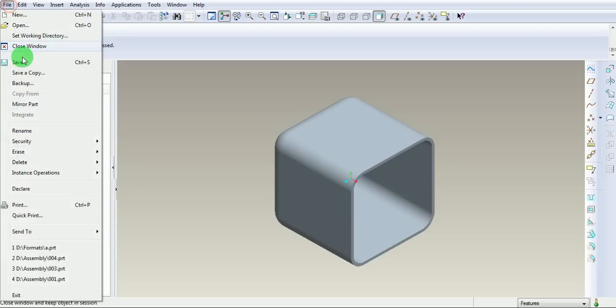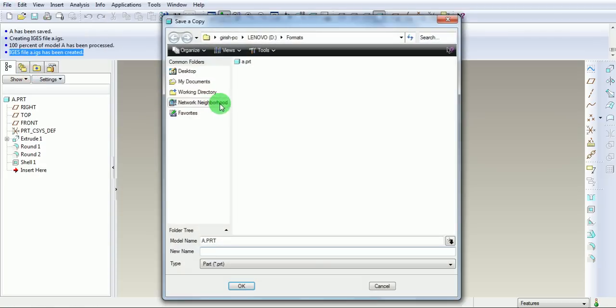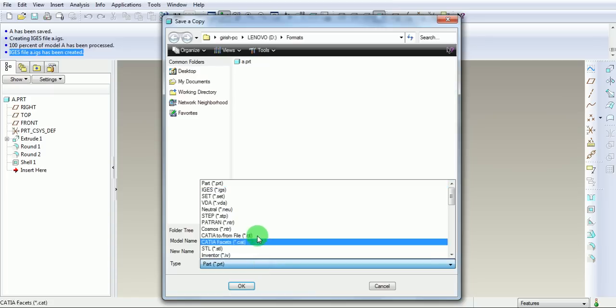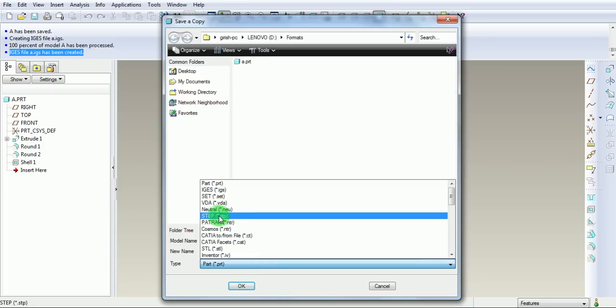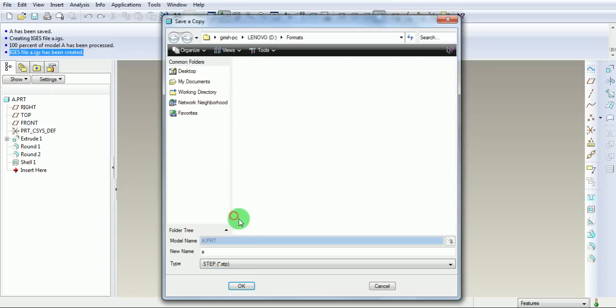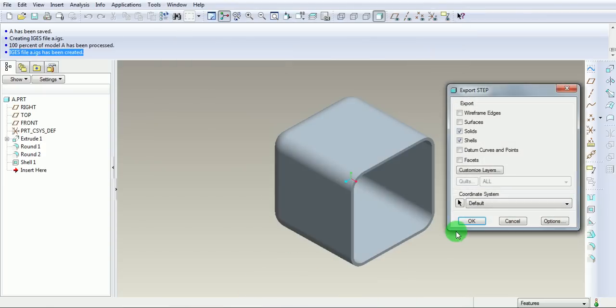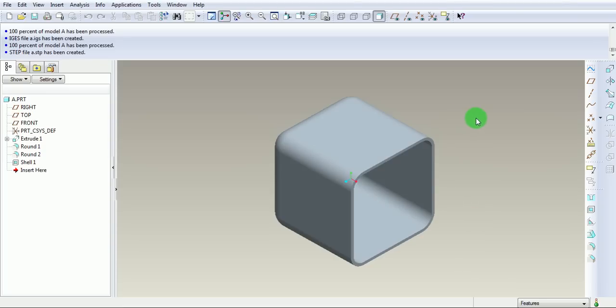Pick on File, Save a Copy, select the desired format, take Step, pick on OK. I want to export solids and shells, pick on OK. Read the command line: the step file, that is a.stp, has been created.